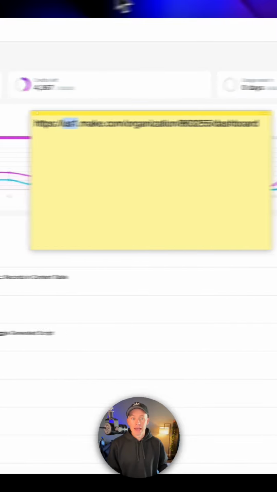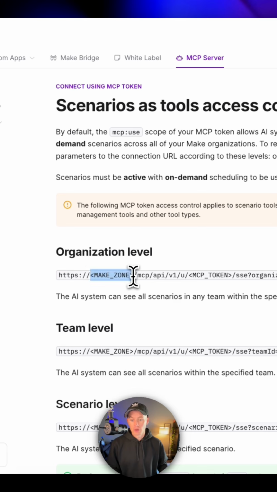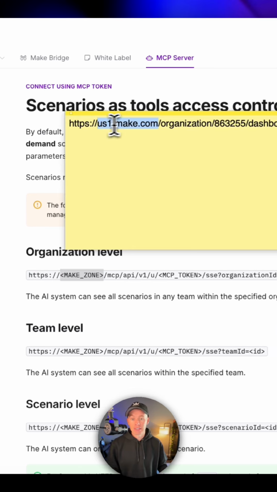So I was copying that and pasting that in following this structure right here and just thinking, yeah, I'll just throw US1 in right there, and it wasn't working. The issue is the whole zone is actually this. It's us1.make.com for my use case.